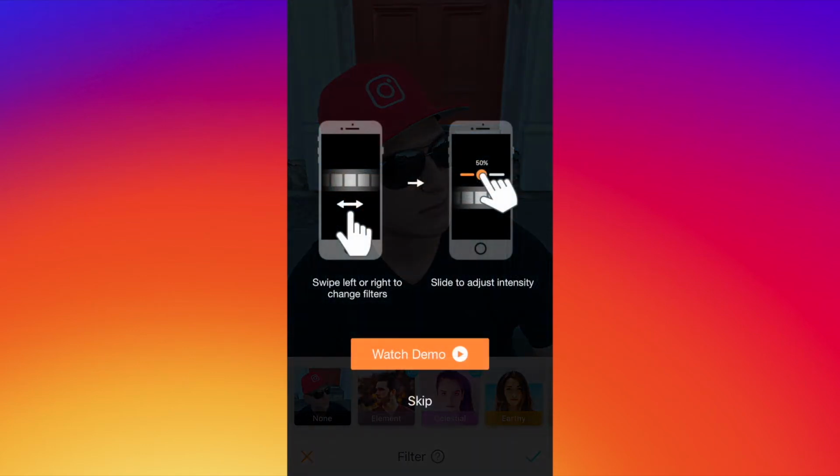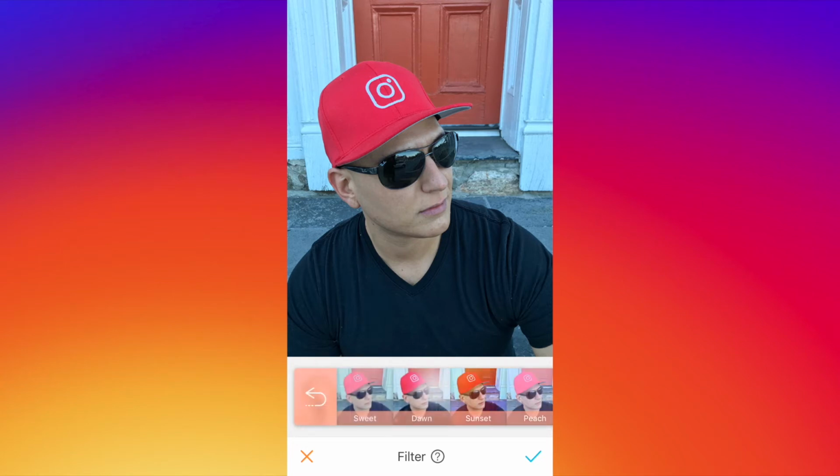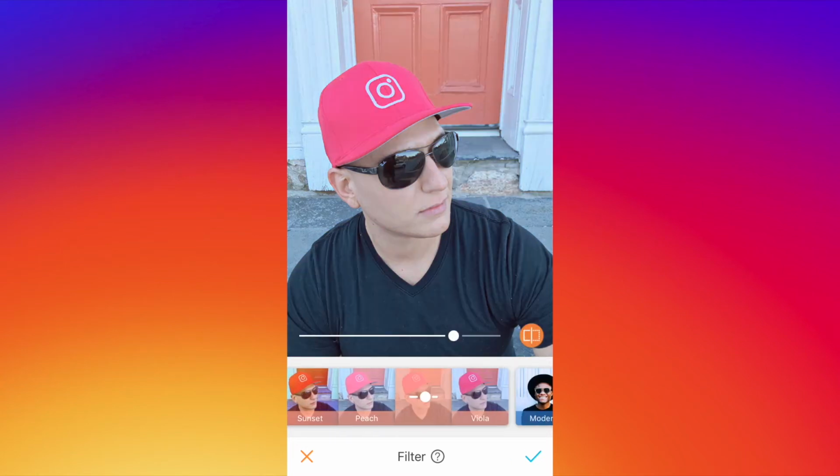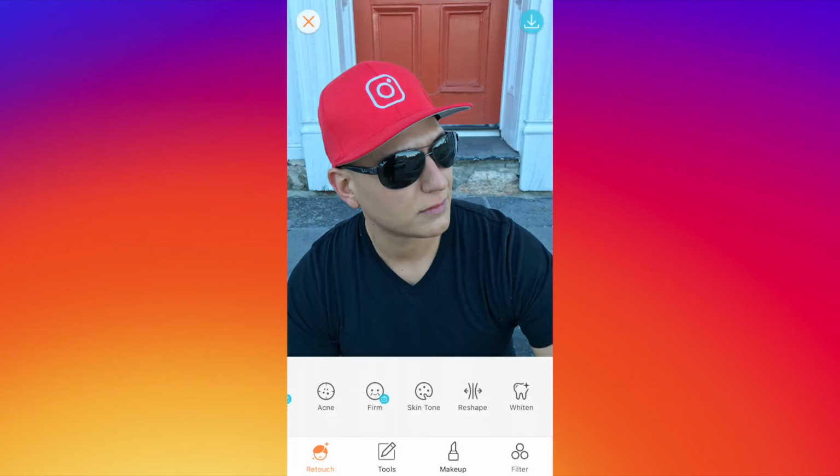Now, I don't know if they have filters. I think these filters are paid. There's some of them in here. There's some pictures or filters that you can use. So yeah, there's a lot of ways that you can use this app.